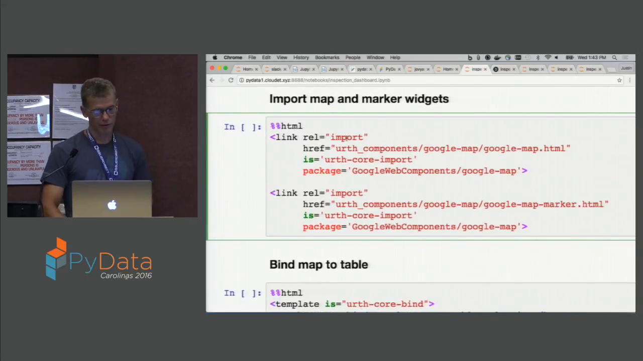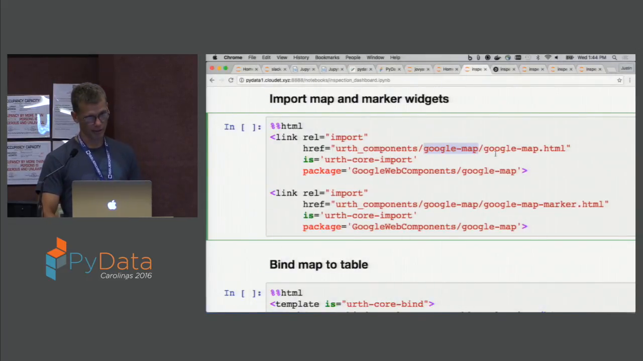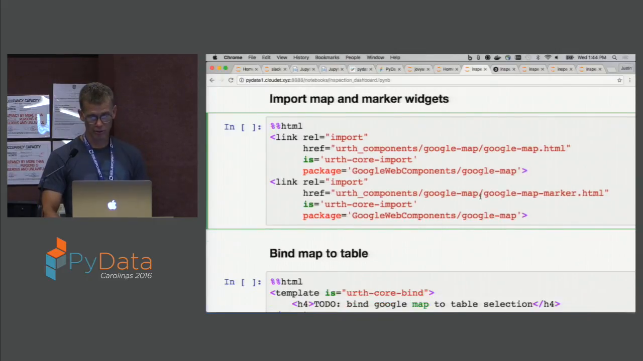It's just a relative importing of a component. The component is a Google map, and it's basically hierarchical, just like any URL. Earth components, Google map.html. And it's in the package Google Web Components, Google Map, okay? I'm also importing a map marker because what good is a map unless you can place things on it to see where you're looking. So I'm also importing the Google Map marker, and it's also packaged in the Google Web Components.